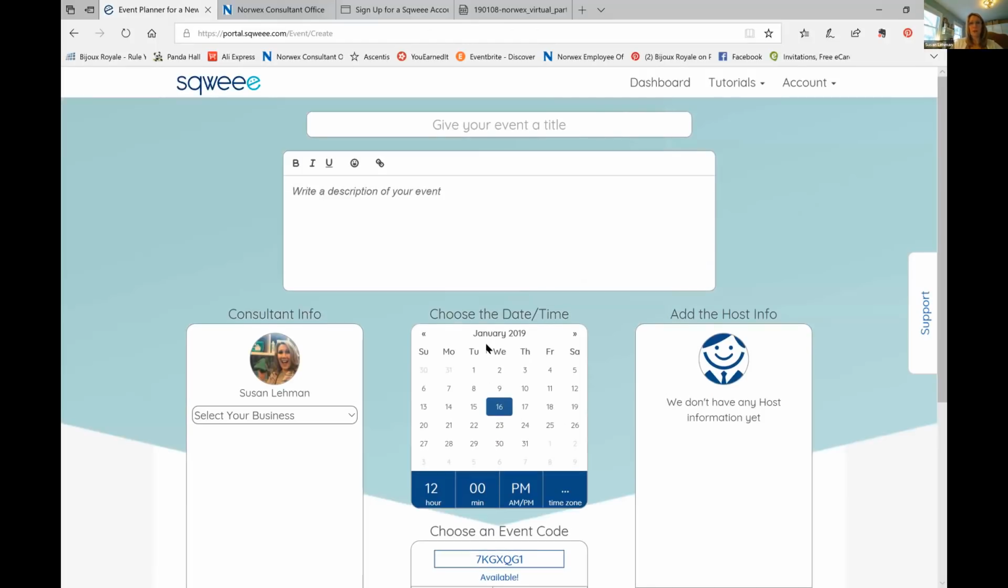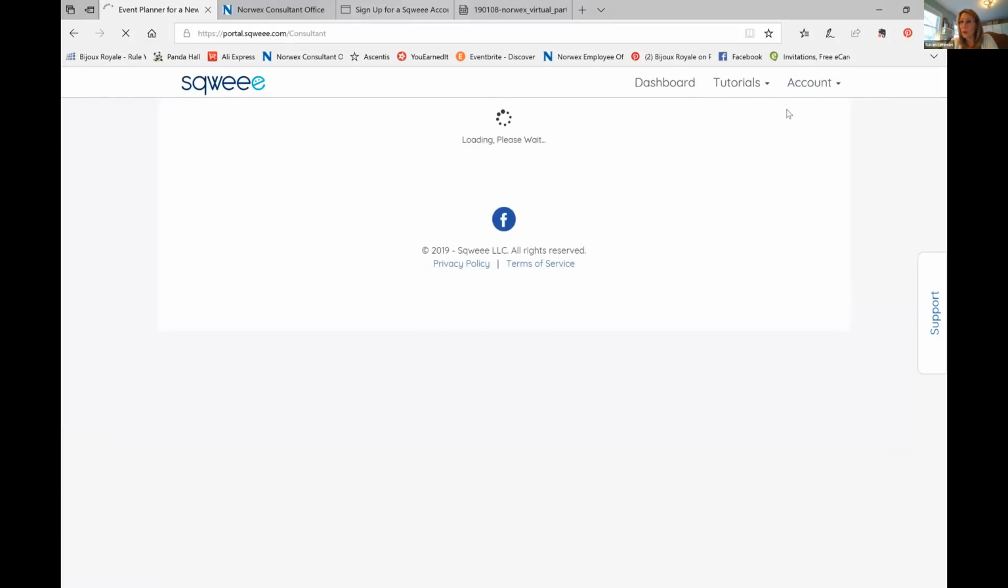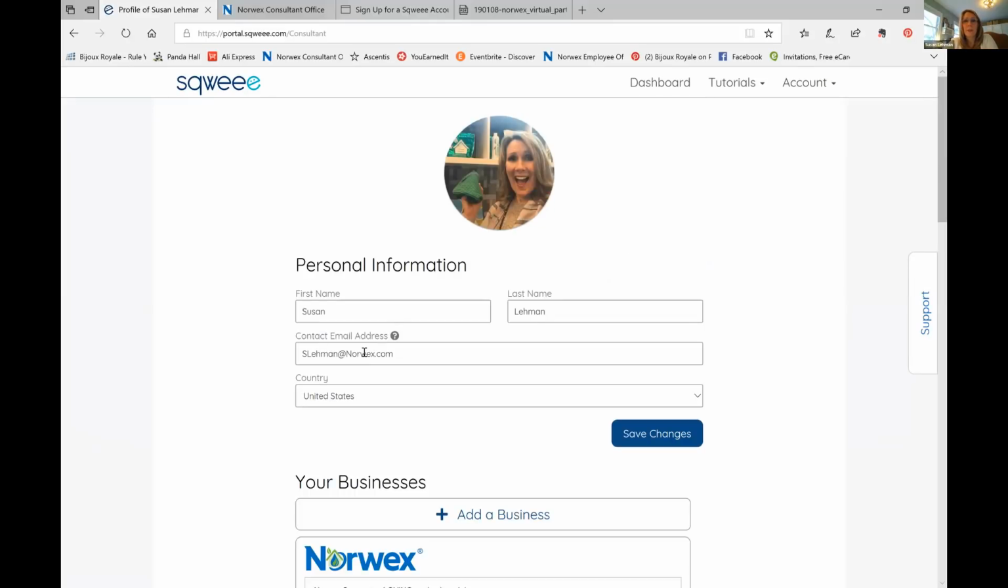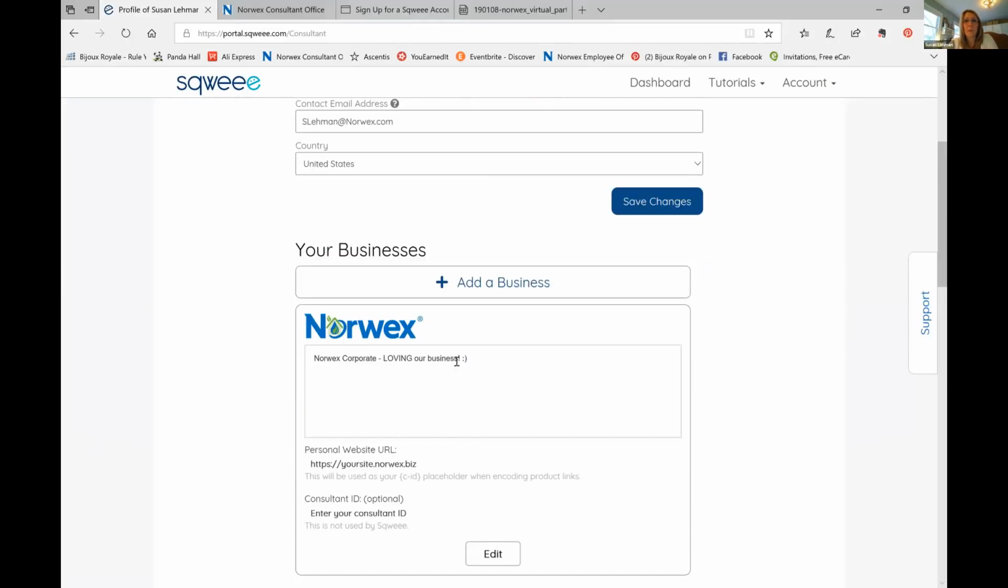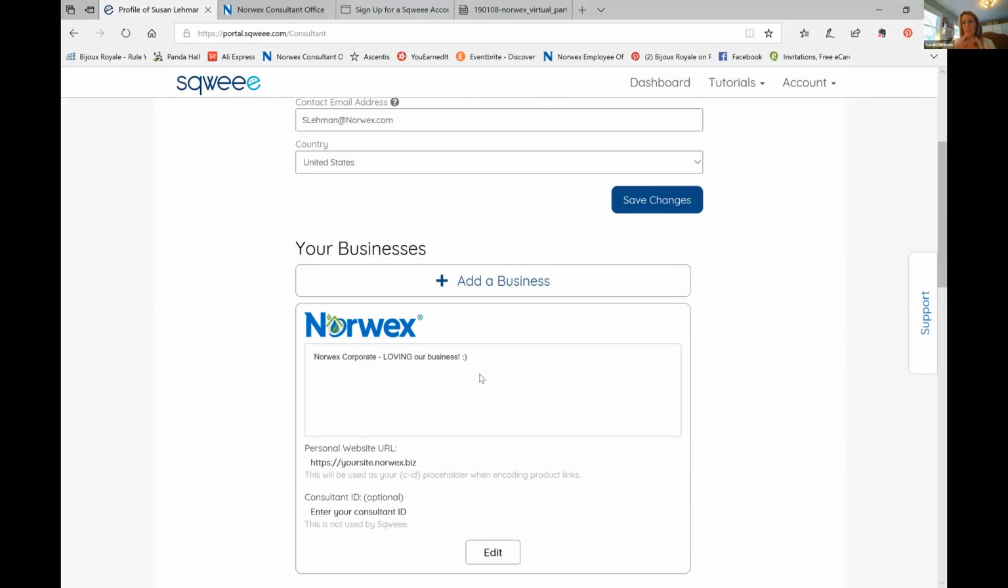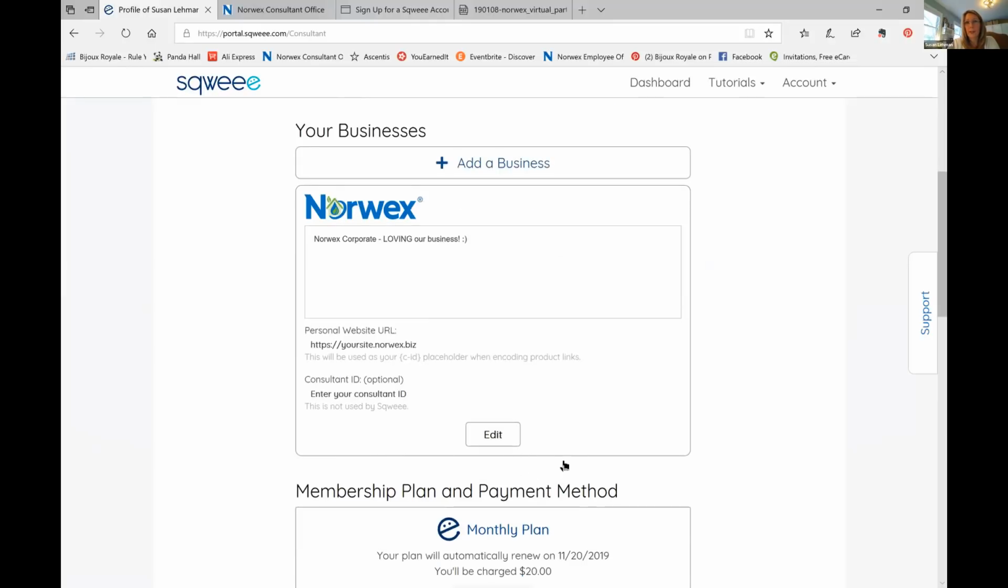All right, so you can see here, it's already got my picture in here because one of the first things that I did when I went into Sqweee is I went into account and I went into my profile and I filled all of that out, okay? I uploaded a picture of myself, I put in my information, my contact information. Okay, so you can see here, I've got my information, I've got my Norwex information. I could type a little message that people can see. I would have put my website in here and all of that kind of stuff, right?